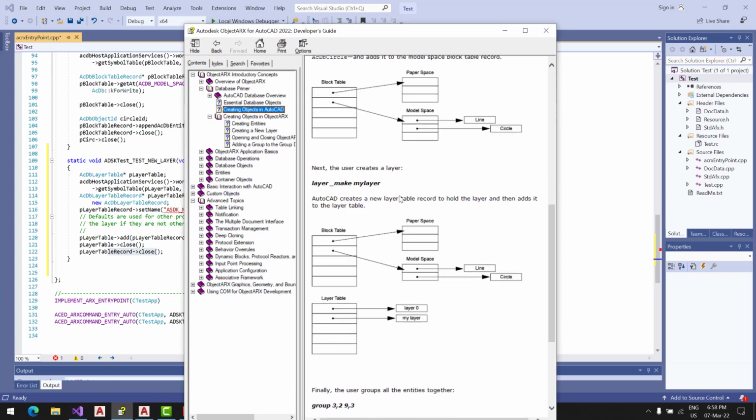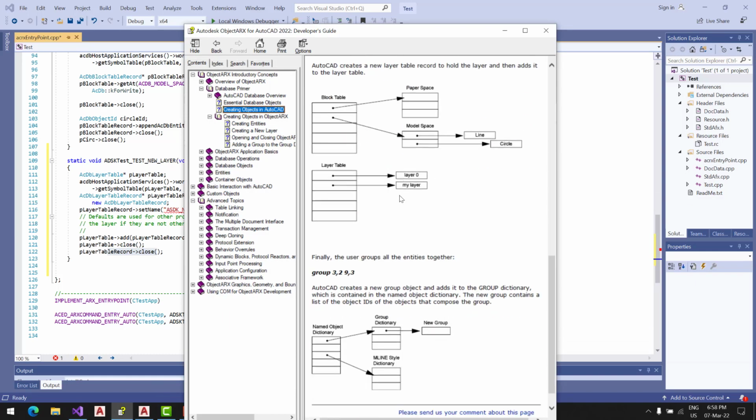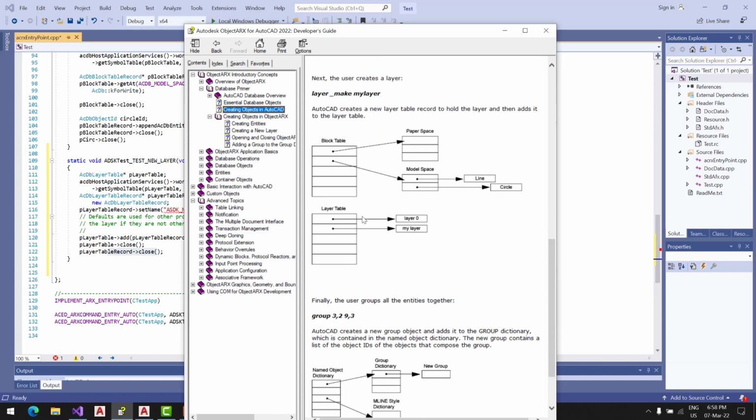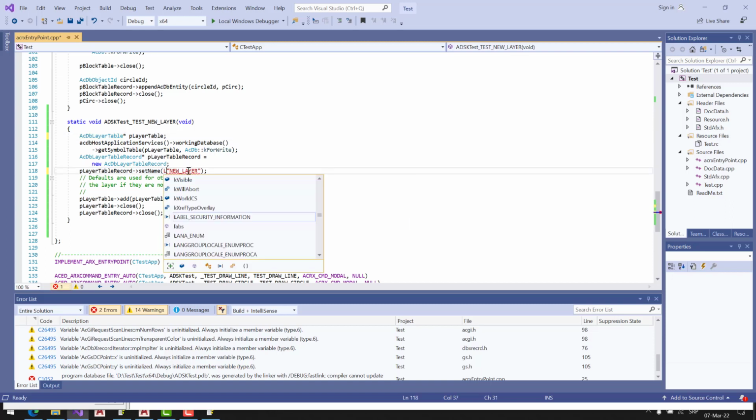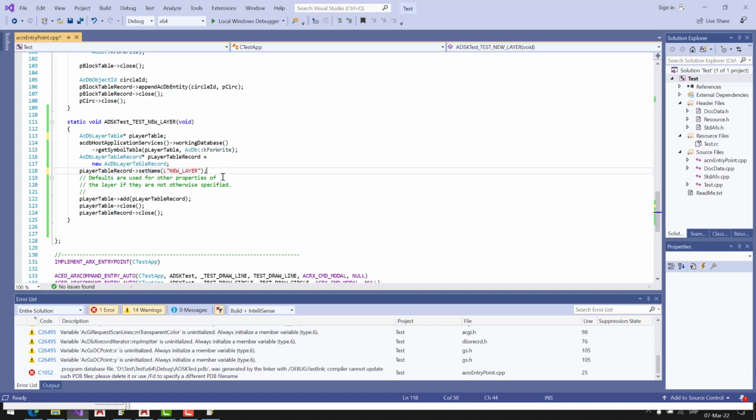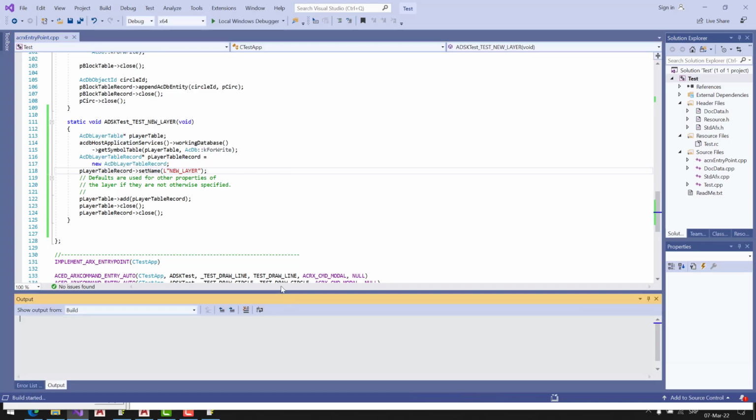Here is what it looks like. This is the layer table, and the layer 0 is always first, and here is our layer. This is giving us trouble, says HR. In ObjectARX, HR is VCHAR. So we just add L, and that would be it. Now build solution.